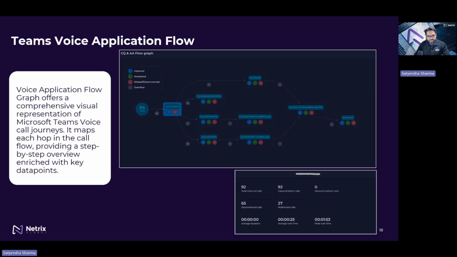The next one is the application flow. So here is a visual representation that I was talking about. You can take a look at all the calls that are coming into your auto attendant in Teams. What is happening with those calls? How many calls came in? How many calls got redirected to different queues? How many calls got abandoned, right? A key data point that people don't have visibility into. And what menu was selected off of that auto attendant by the caller, and what queue the caller went to. So you can see the step-by-step journey of the inbound call and where the call is going.